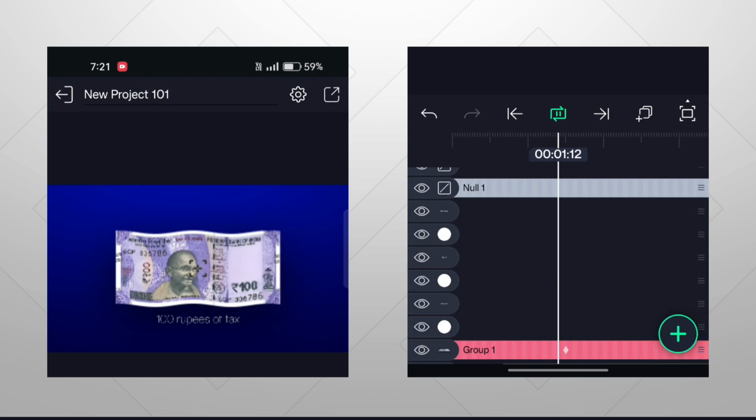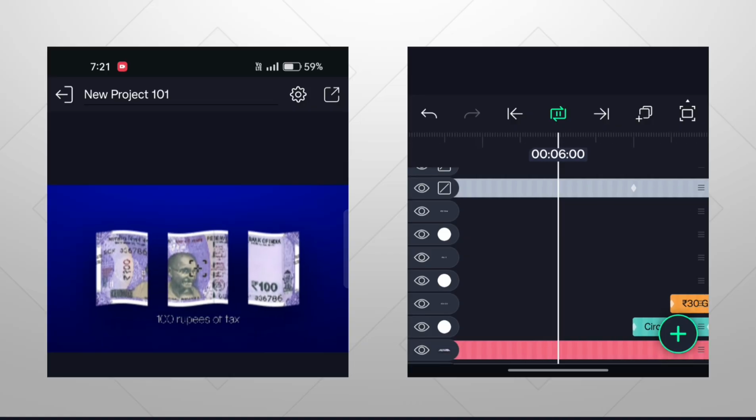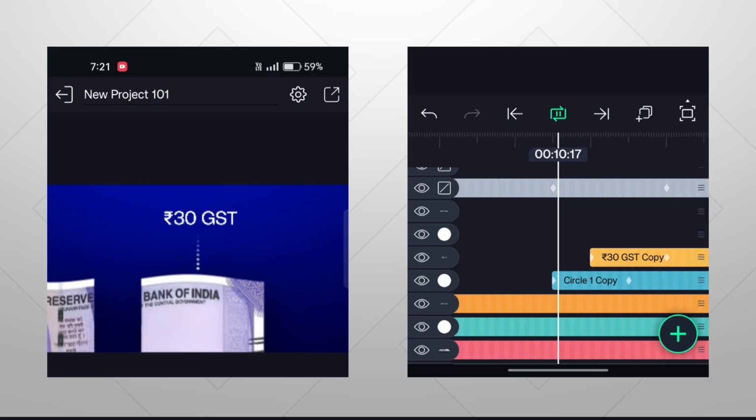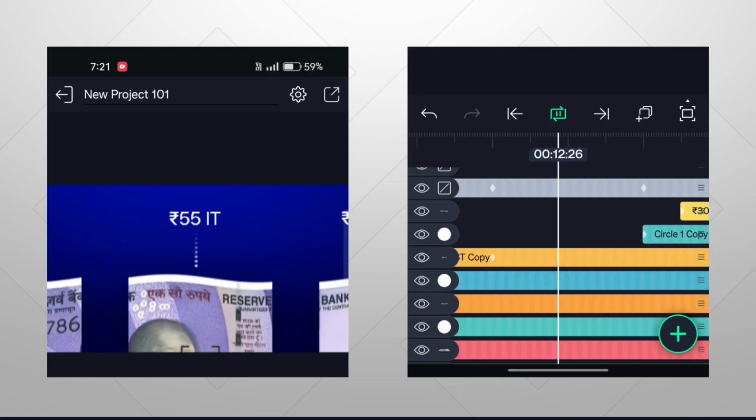And we are done. We have simply created an amazing and cool looking currency animation in Alight Motion. So now create your own currency animation and use it in your documentary edits, reel edits, and many more.